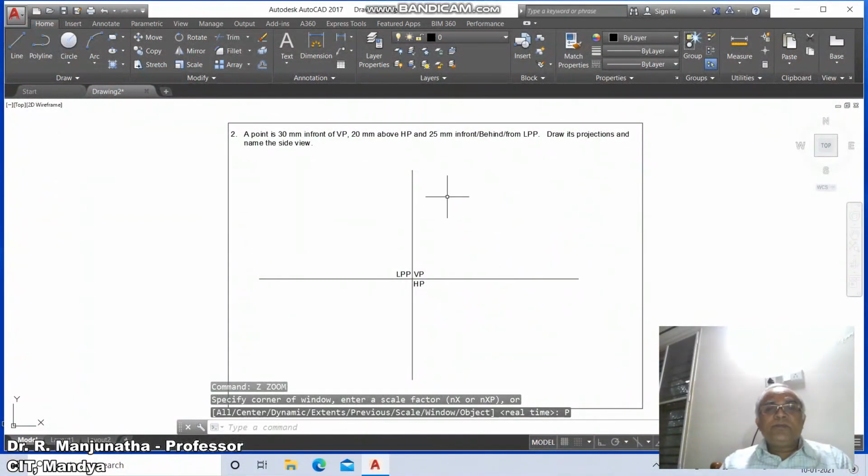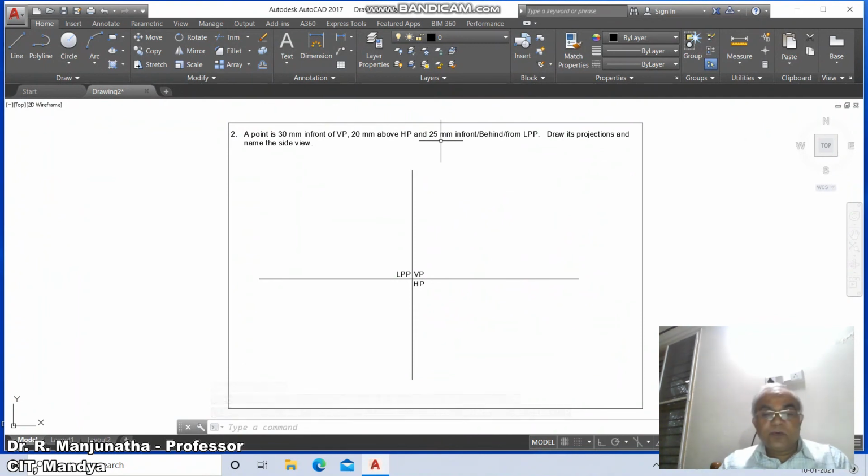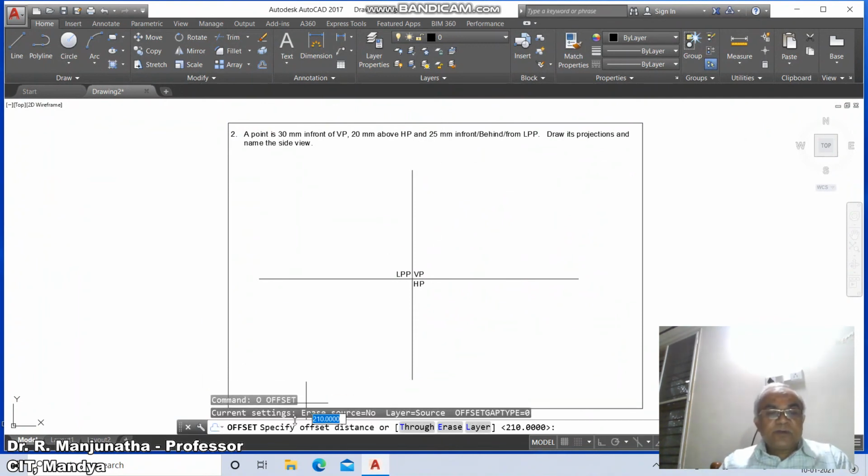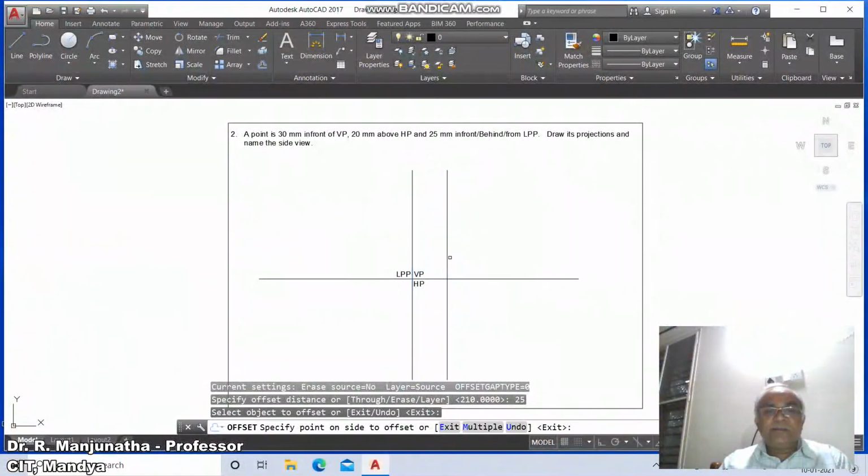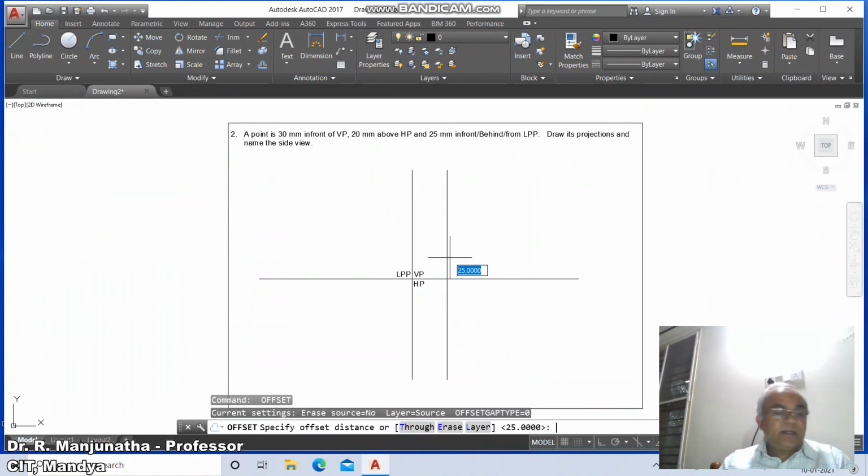Now we need to take the distance with respect to the profile plane, which is 25 mm. So go to offset. So now specify offset distance. Since we want 25 mm, you type 25, enter. Select this line, vertical line, and offset to the right side, and then again go to offset command, specify offset distance. So here 20 mm above HP, so you type 20.